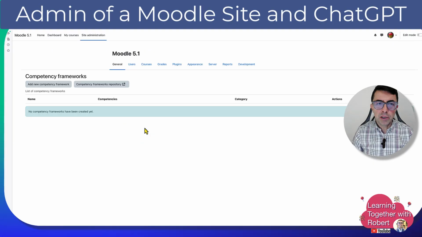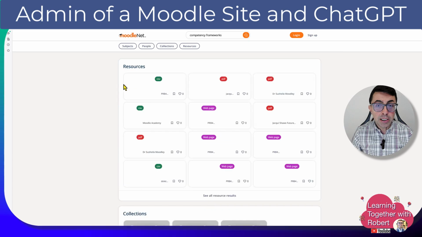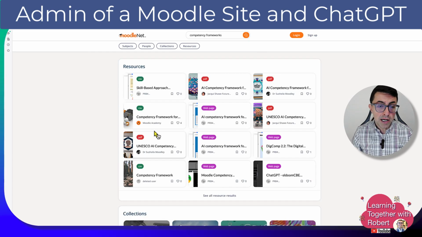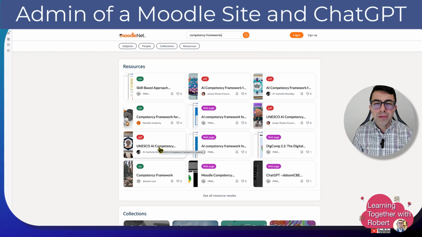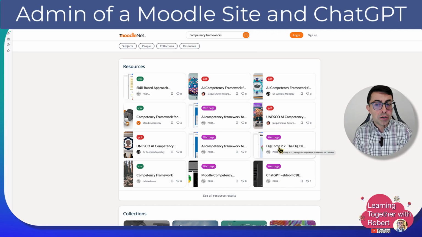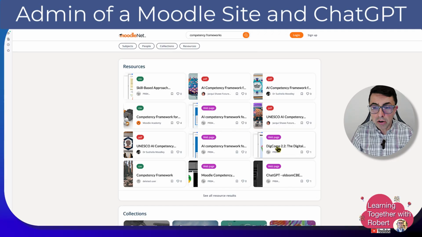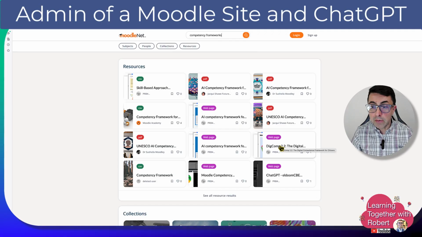For example, if we look at it here, we can see a competency frameworks repository, and there are different ones. For example, I know the UNESCO AI competency framework, which would be reliable and comes from a reliable source. I also know this one because it's from the European Union, and this one is the DigComp 2.2, the digital competence framework for citizens.